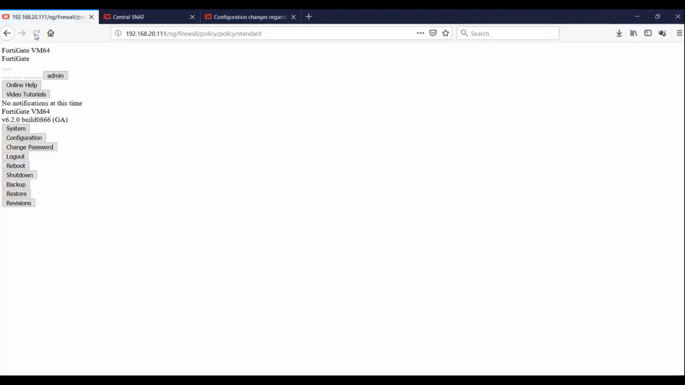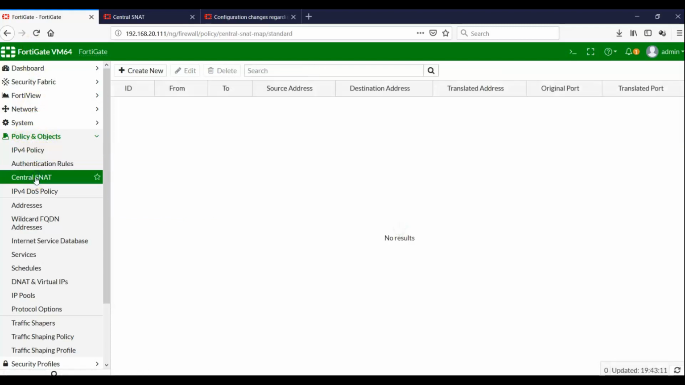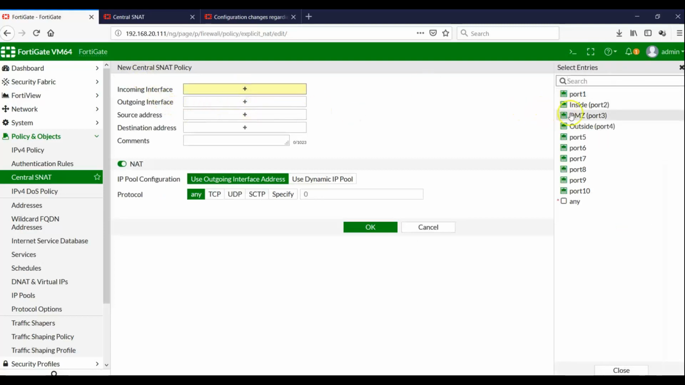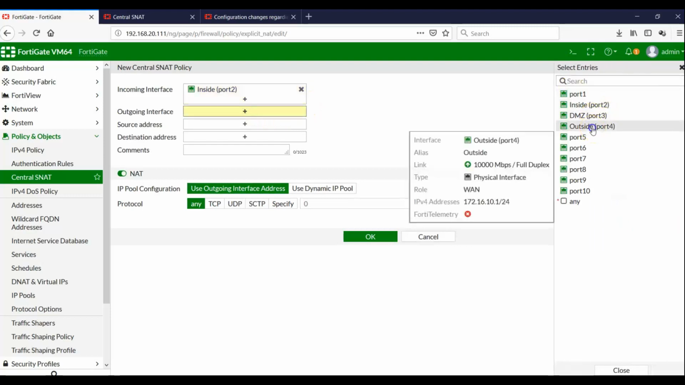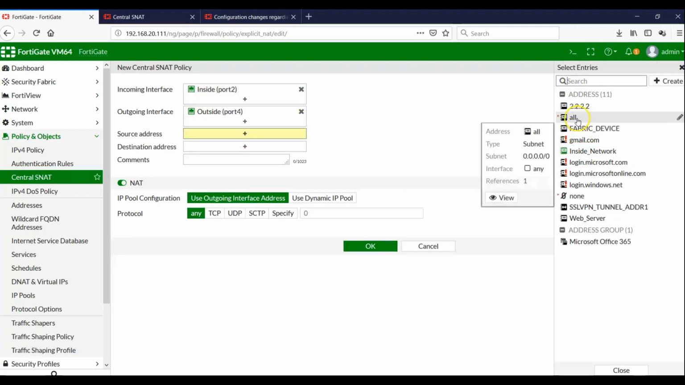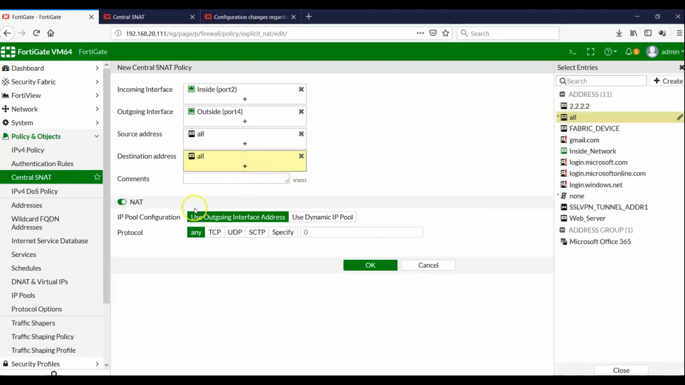Let me just try and refresh from here. You can see under my policy and objects, I now have central NAT. So I'll click on central NAT and create new. Right now to create source NAT, that's for hosts coming from inside going to the outside, the incoming interface is going to be inside, the outgoing interface is going to be outside, the source address is going to be all, and the destination I'm also just going to use all for this scenario.